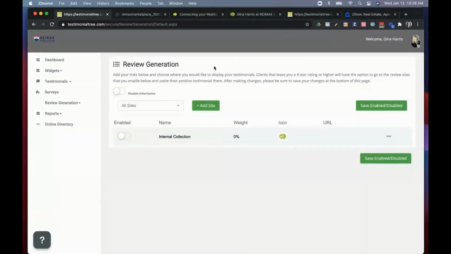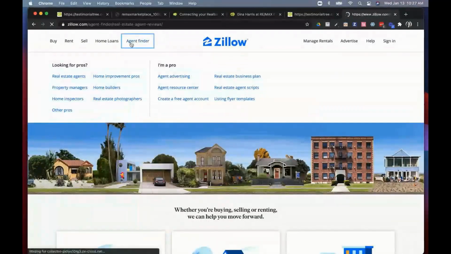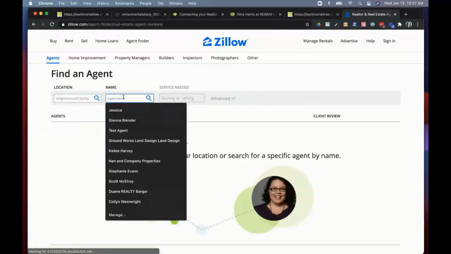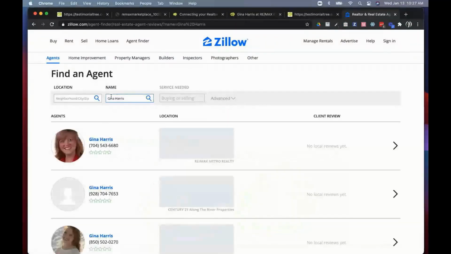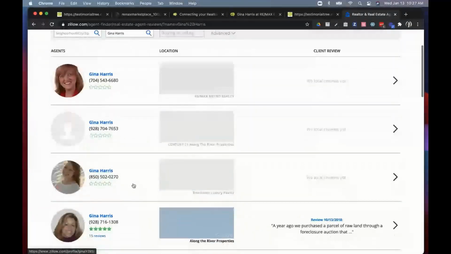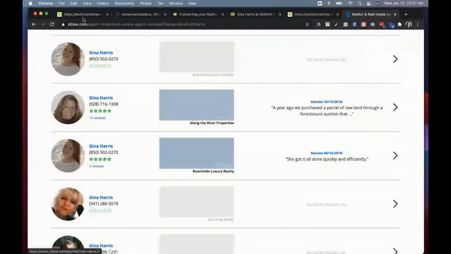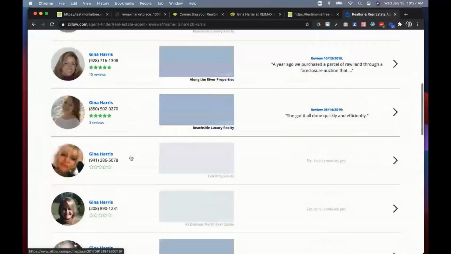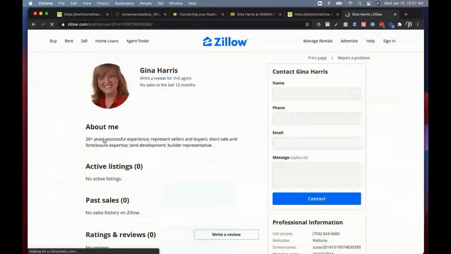In order to add that site, we would need to go to Zillow. So you may have this already. I'm going to just quickly look up Gina Harris. And if I don't see it, I might just display your name correctly. I did. Gina, I apologize. I'm not quite sure which one of these pages is yours. So if it's okay, I'm not going to actually add it. I'm just going to select real quickly and just show you.